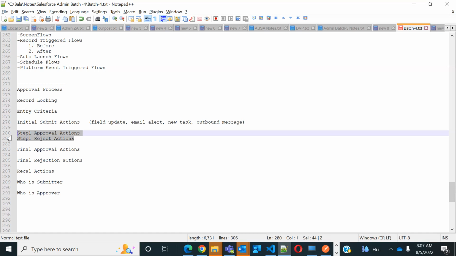In the configuration itself, you have to define who can submit the record for approval and who can approve the record, meaning who the approvers are for this record. We will define these also. Then record locking: when does locking happen, when does unlocking happen? Whenever you submit, record locking happens. Whenever you recall, it will be unlocked. If it is approved, the record continues to be locked. If it is rejected, then it will be unlocked. That's how the approval process is.